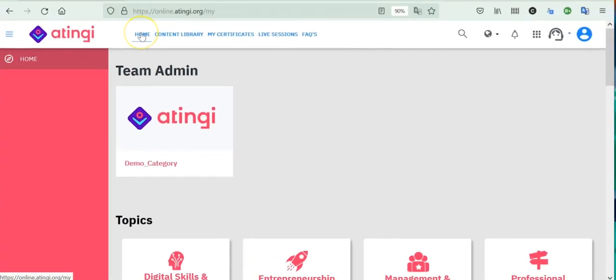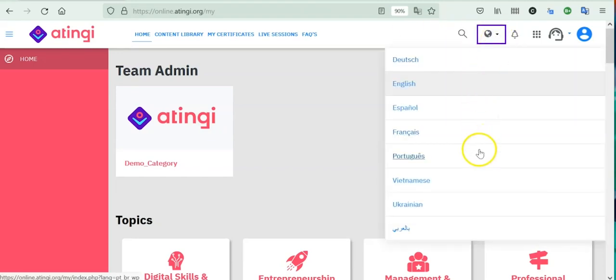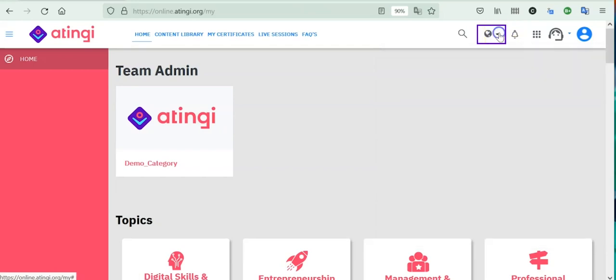Once logged in, you can see your home page. You can access it anytime by clicking on the Home button. As an administrator, you can access your course workspace, your category, directly from here. As a learner, your home page will not show this. To change Atingi's interface language, click here. If you need any technical assistance, you can use our help desk.